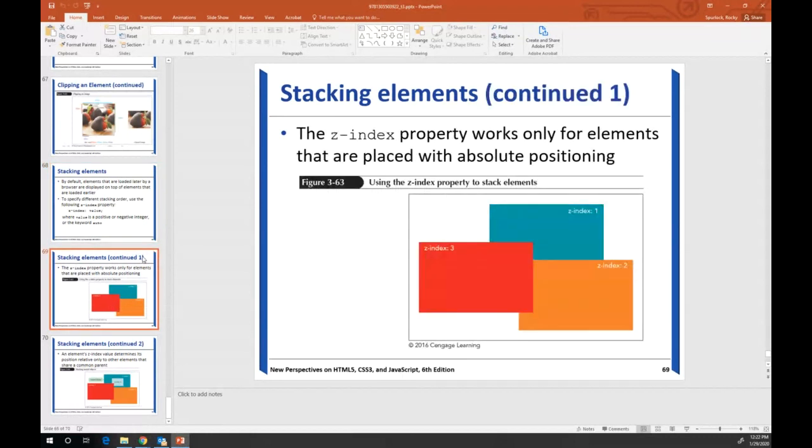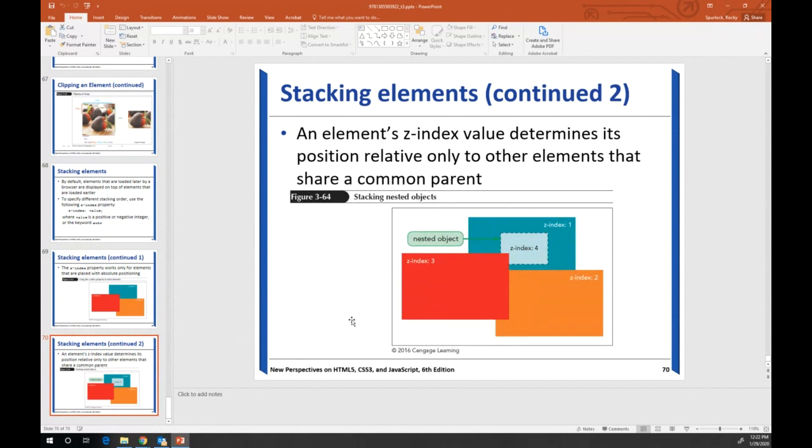All right, so we see here we have our z-index for these boxes set. Now this is something that only works for elements that are placed with absolute position. So we see our z-index 1, 2, and 3. So we see 3 is on top of 2, 2 is on top of 1. We can set these in here. We can also use these as we see the z-index 4 is going to be a nested object, so it's going to be appearing inside of index 1. But you see, as it's a nested object, 3 is still going to be outside of it because it's not inherited from the parent.